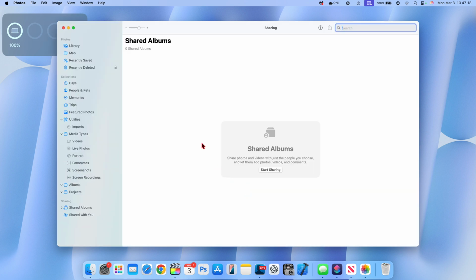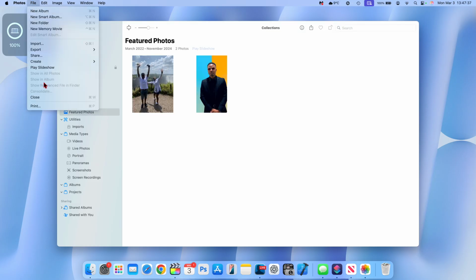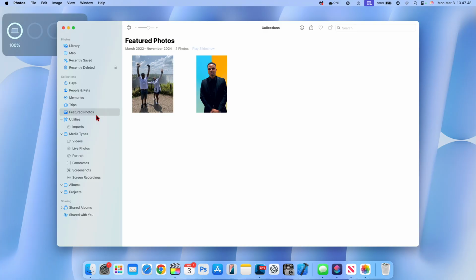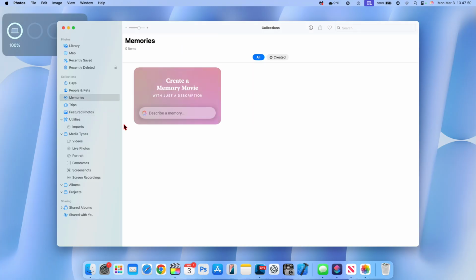Now, one of the new ones that I wanted to show you is, of course, the ability to create. You can always go to File, and when you see this section that says Create, you can see it gives you the ability to create slideshows. You can print wall decor and so on, which is something that's good. And you can now create memories as well, which is something that's cool.